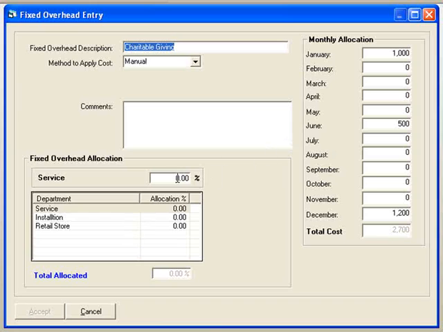Again, we have to allocate this to our departments, and so we're going to allocate this expense. Let's say we're going to do it based on a percentage of sales, and so in our particular company, that means that 65% is in service and 25% is in installation, 10% is in the retail store. So we can accept that given expense.